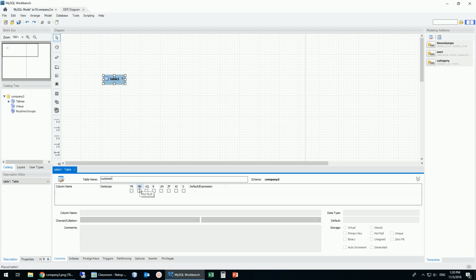for not null. Not null stands for it's not empty. I'm not allowing it to be left empty. So if I check this one, it's going to be impossible for it to be empty. And then you have this UQ, which is unique.